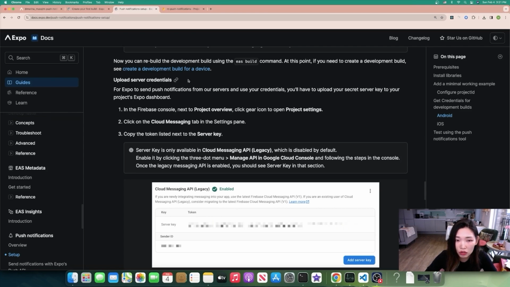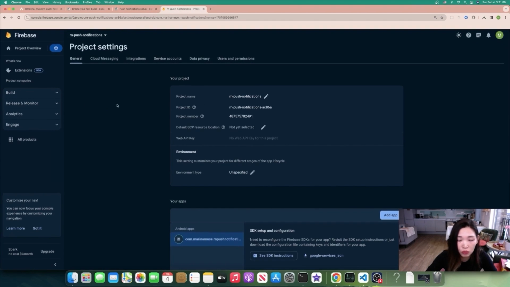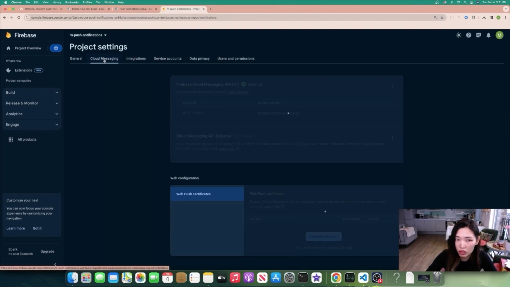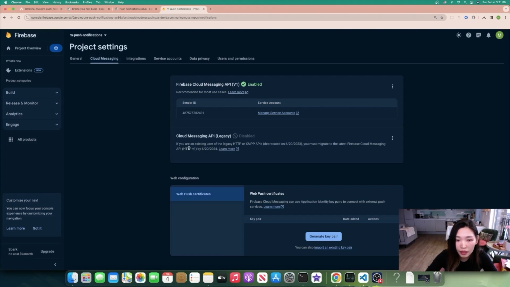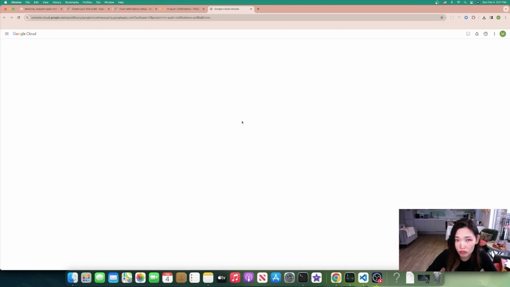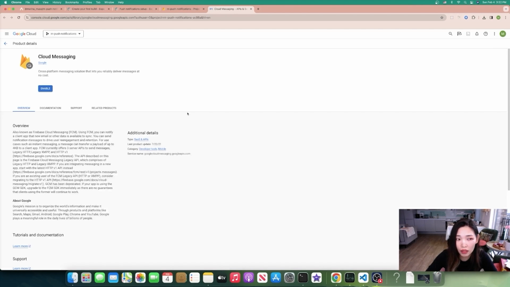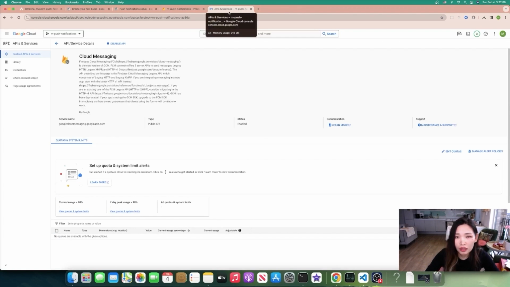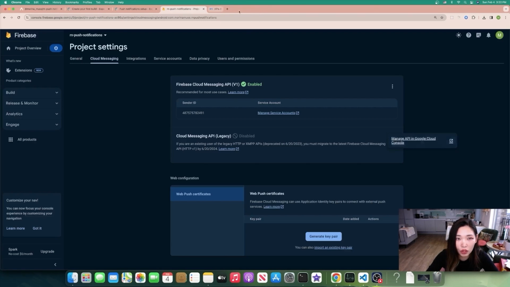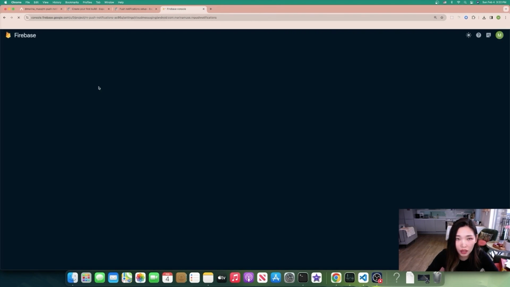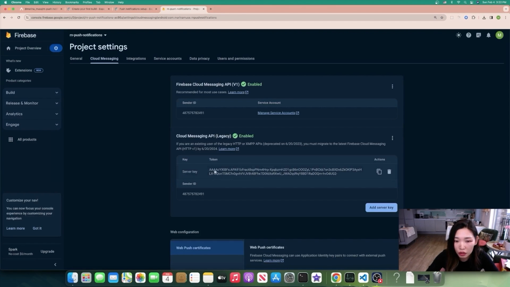Okay, in the Firebase console next to project overview, so let's go back to Firebase. We have this cloud messaging tab. And here you see Cloud Messaging API, which is legacy and it is disabled currently. But we are going to go and manage API in Google Cloud Console and we're going to click enable. So confusing, so many steps. I don't know when they're gonna simplify it. Okay, so now if we reload this page, we will have the server key here.